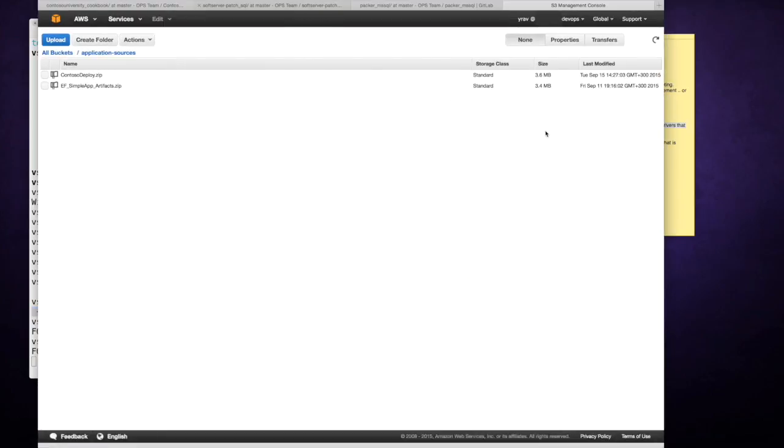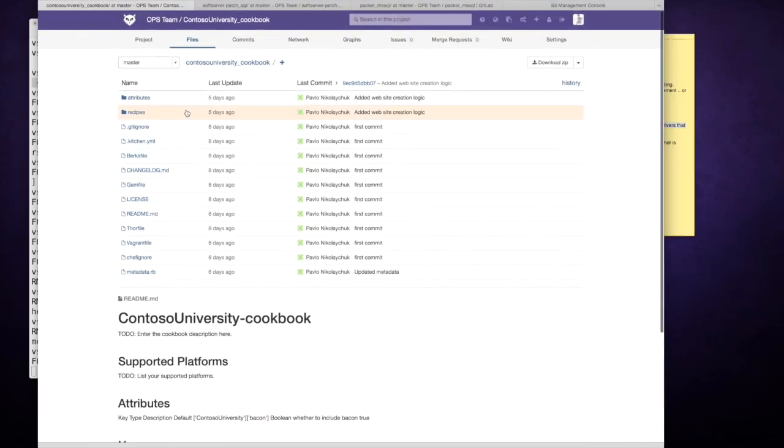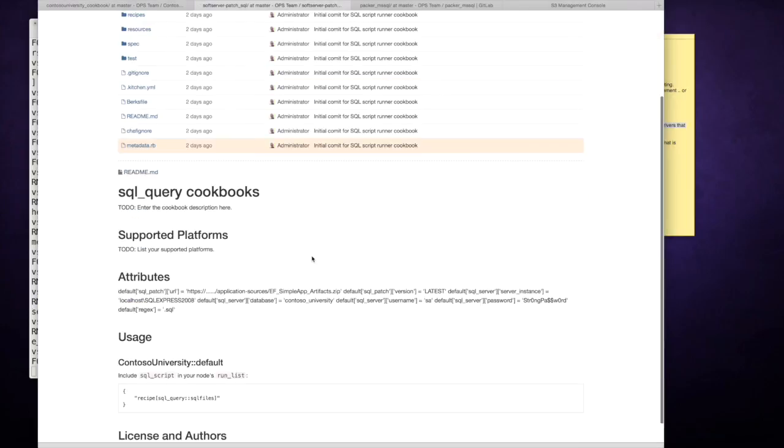Of course, a crucial component of our ecosystem is the actual scripts that are responsible for configuration. In our case, it's Chef cookbooks and recipes.